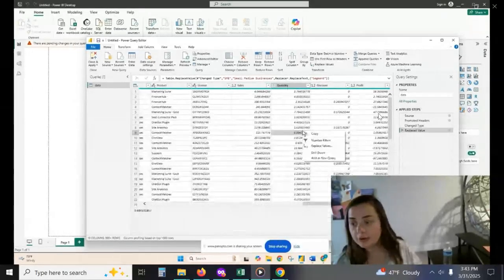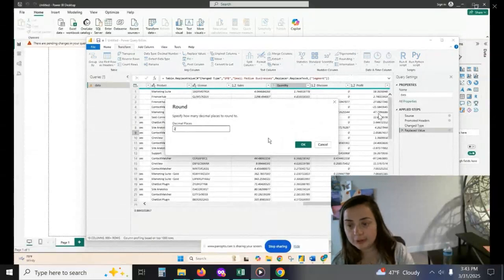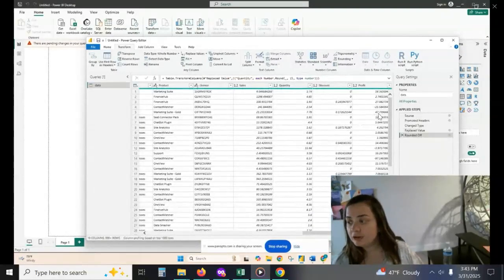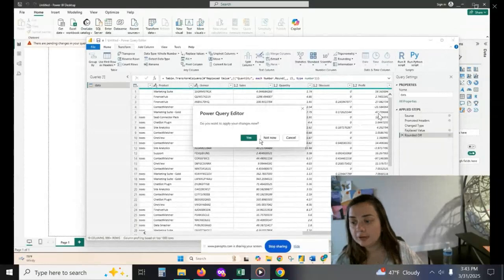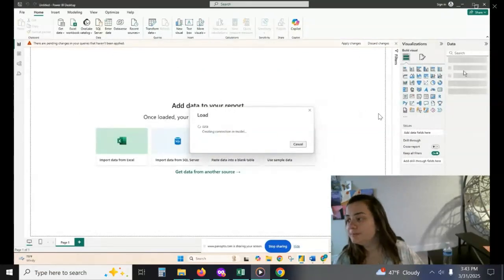Let's say we want to make our quantity to the nearest round, 2 decimal places. We go transform, rounding, round, and then we go to 2 decimal places. Click OK. All the changes are going to be reflected here. You just close it. You say yes, you want to apply the changes and load it. Your data is going to be showing up here. It'll also show you if there's any pending queries.